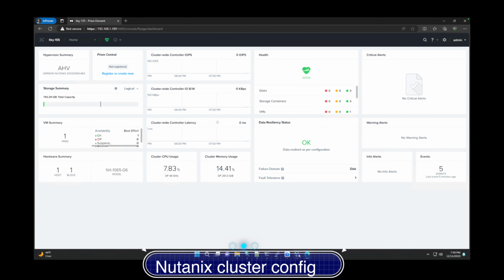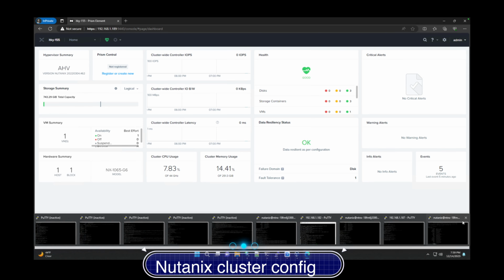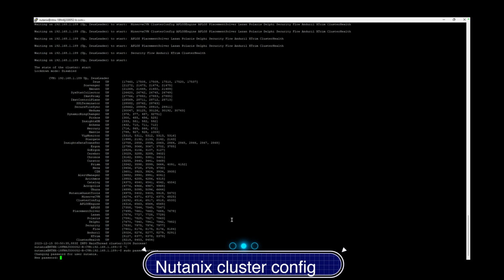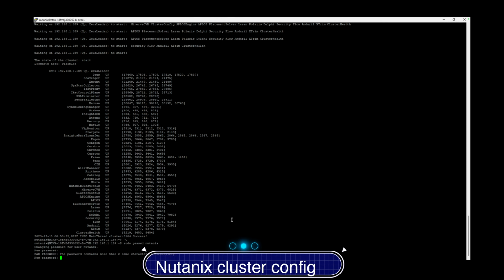To do that change of the password, we want to come back to the cluster over here and type in sudo passwd and then type in the account you want to change the password for. I'm going to change the password for the Nutanix account, and then I'm going to type in my password, and type in the password again.